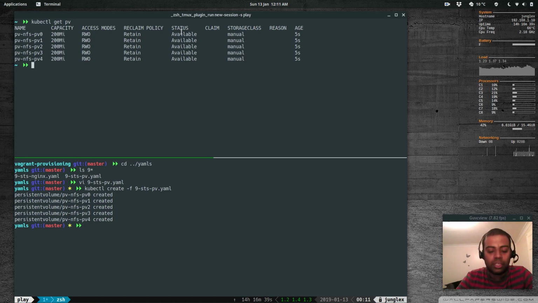But once you delete the persistent volume claim, if you want this persistent volume to be available for other claims, then you need to change the reclaim policy to recycle, I think, yeah. That will basically delete all the data, like rm -rf, the entire content in that persistent volume, and make the persistent volume available for other claims. Okay, so we've created the persistent volume.